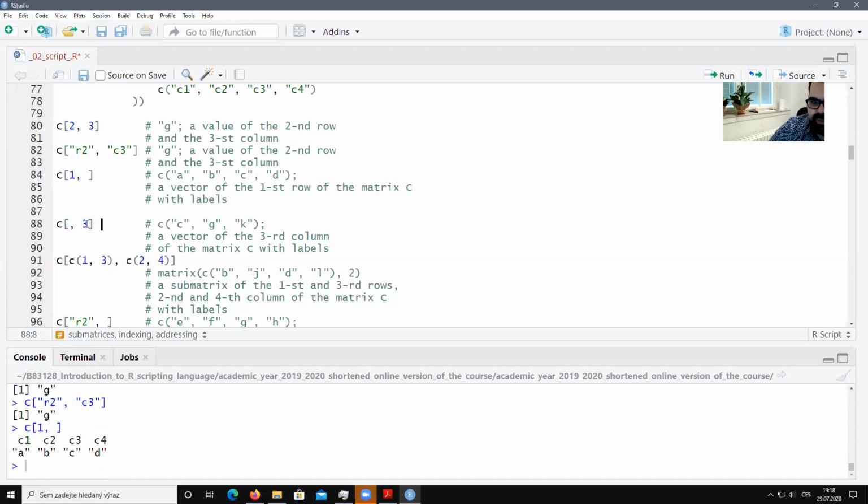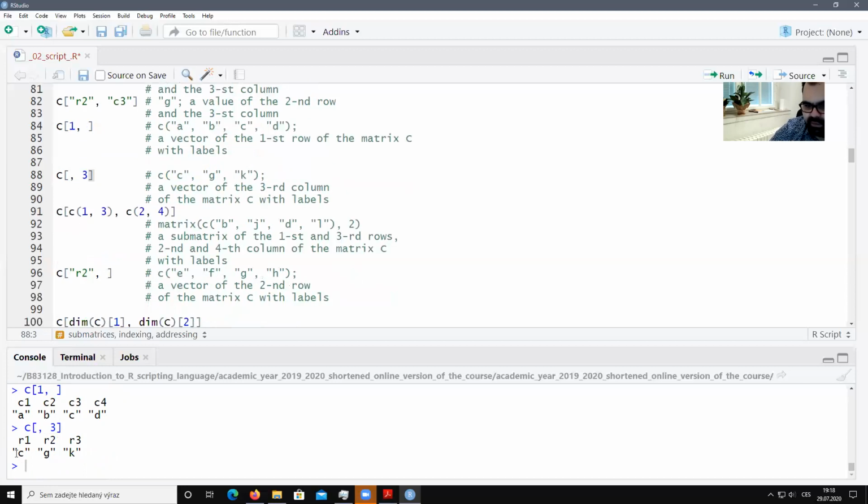Similarly here, this is a command how to get the third column, because we are behind the comma, third column. We are not interested in any limitations for rows. So C, G, K, because that is the third column.